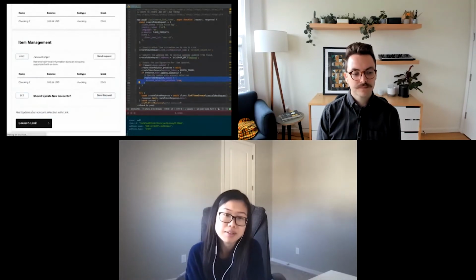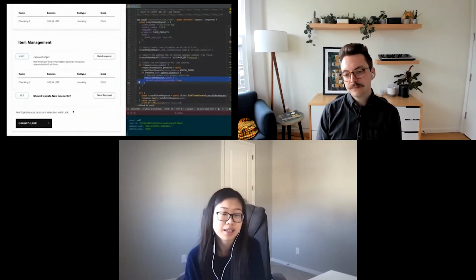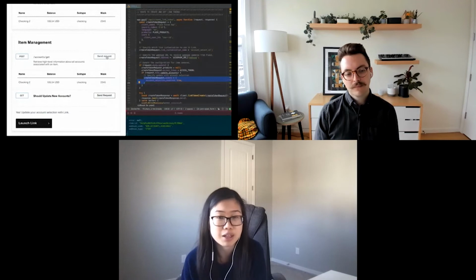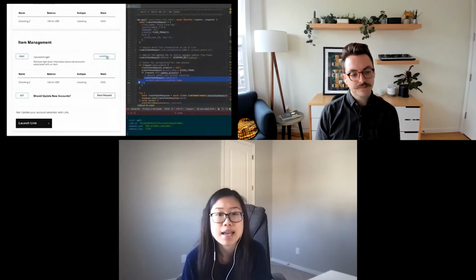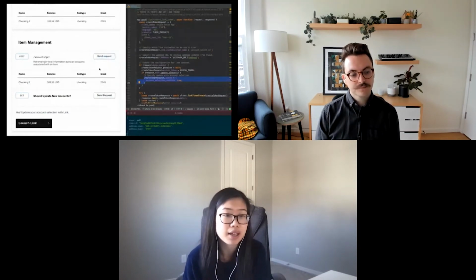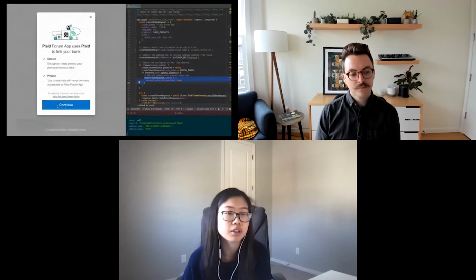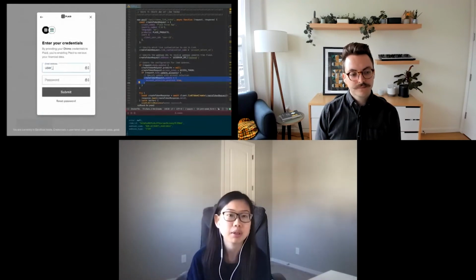Now, when we press that button, you'll see that it does say, yes, we should update the account selection now that we've received this webhook. And when you call the API, you'll see that the API does not return you the data for the new account. So to get access to that new account, you will need to ask your user to go through the link flow.